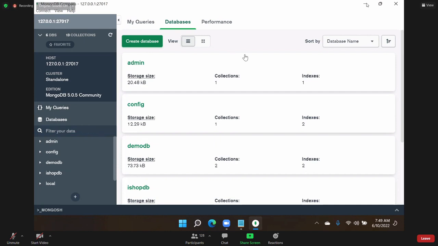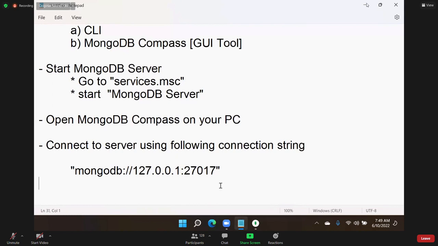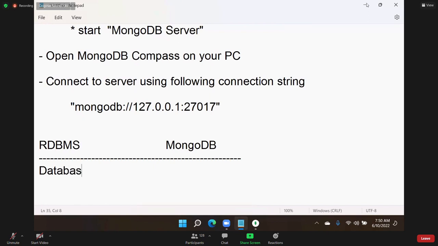So we will create one database. Click the create database button, and it is asking what the database name should be. Remember here, after you connected, general RDBMS and MongoDB terms are a little different. In RDBMS, generally what you call a database, here also we will call a database only. Generally in RDBMS, you will call tables; data will be stored in tables. Here we call them collections.